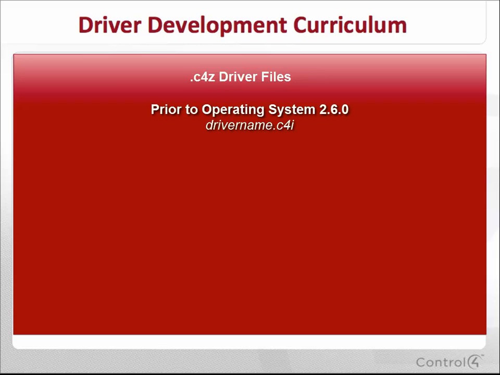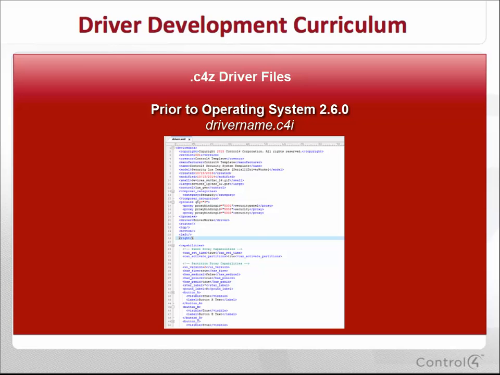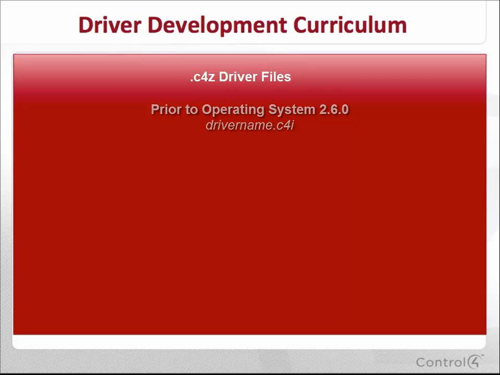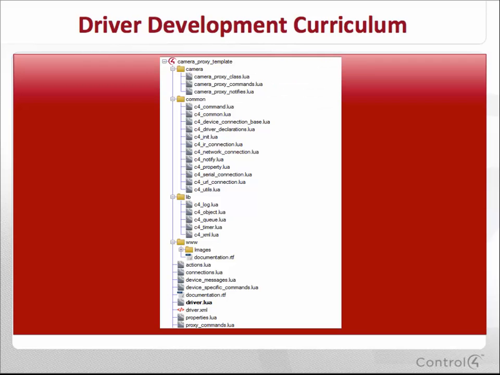Before we begin creating a driver for an IP camera, it might be useful to briefly discuss C4Z files. Beginning with Operating System 2.6.0, Control4 has changed the file structure previously used to support device drivers. Up until 2.6.0, device drivers were contained within a single file using the extension of C4i, or drivername.c4i. The release of 2.6.0 marked a significant change to this model with the introduction of the C4Z file structure, or drivername.c4z.